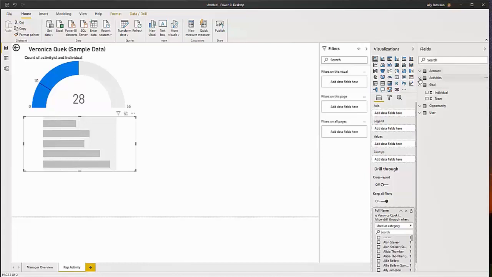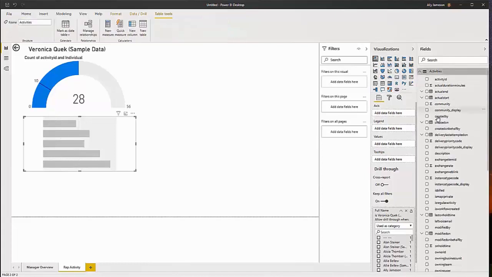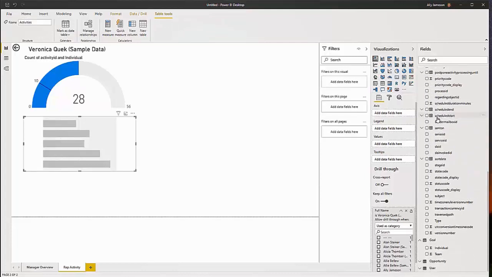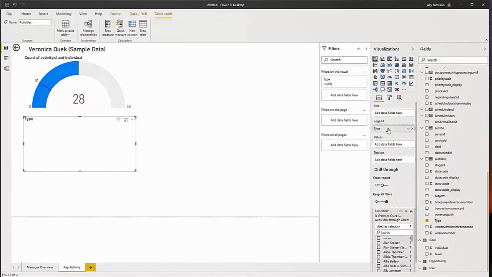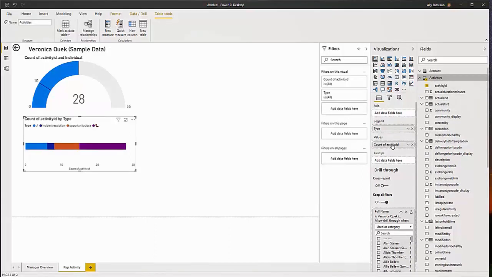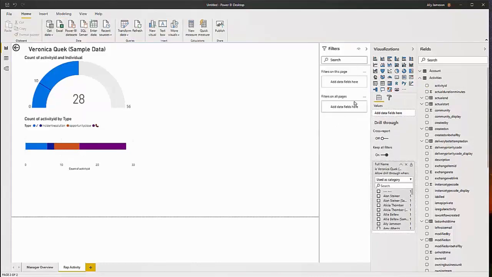Okay, let's put some more information in here about the user I'm looking at right now. So what I want to do is I want to have a nice stacked horizontal bar that helps me understand how many activities and what type of activities are we talking about. So in the legend, let's drop the type field. So we're going to have activities by type. And in the value, let's do just, again, a count of activity ID. And you can see it gave it that name. I might want to go change that name. I'm not going to worry about that right now.